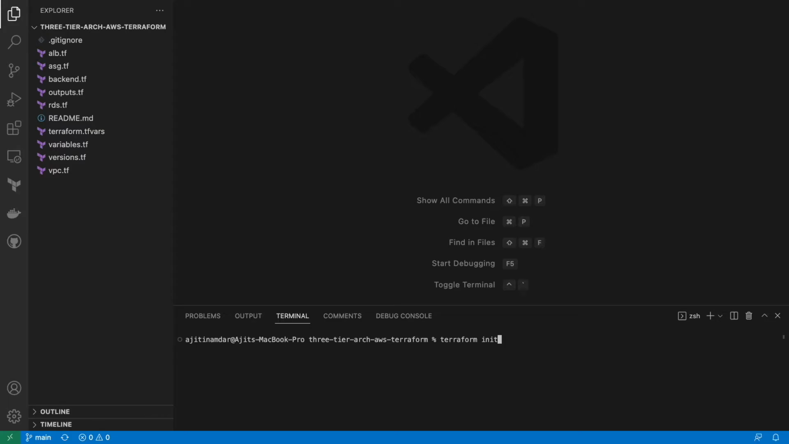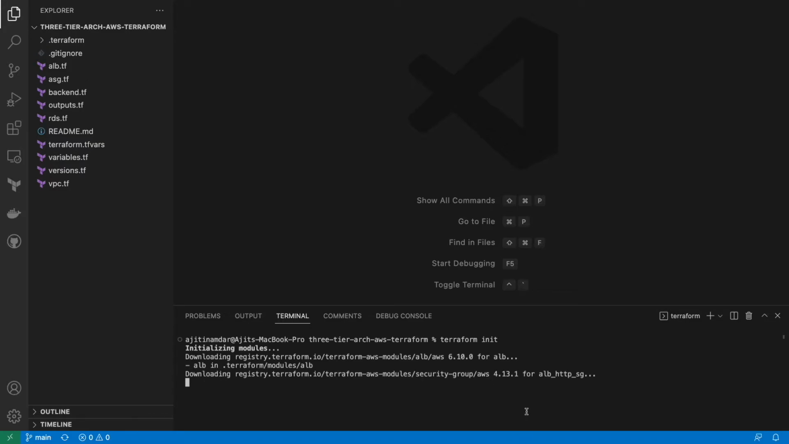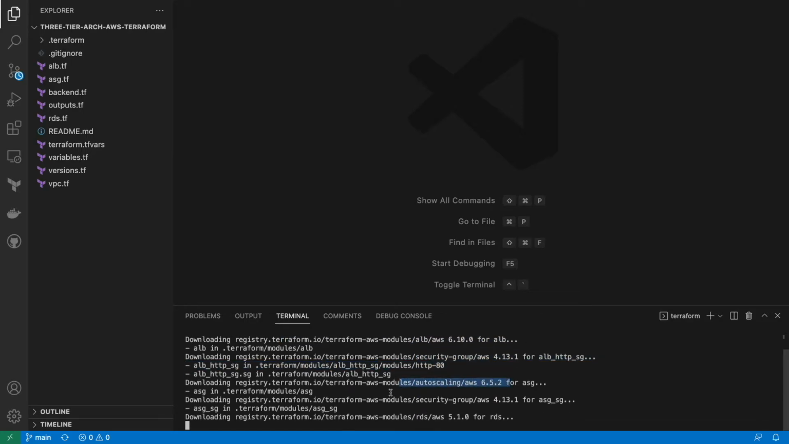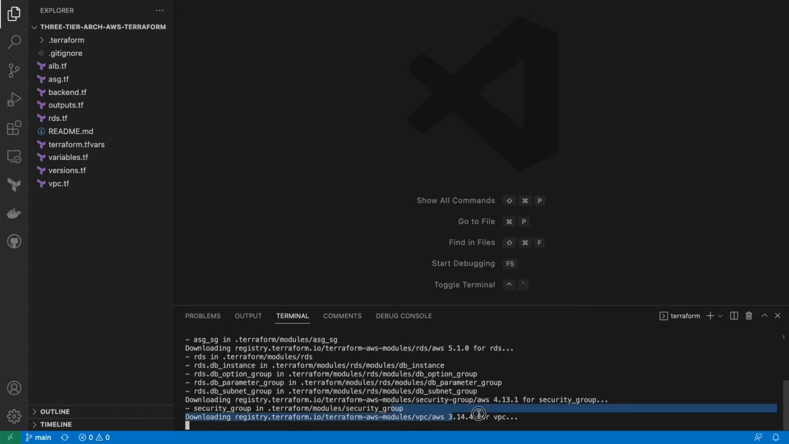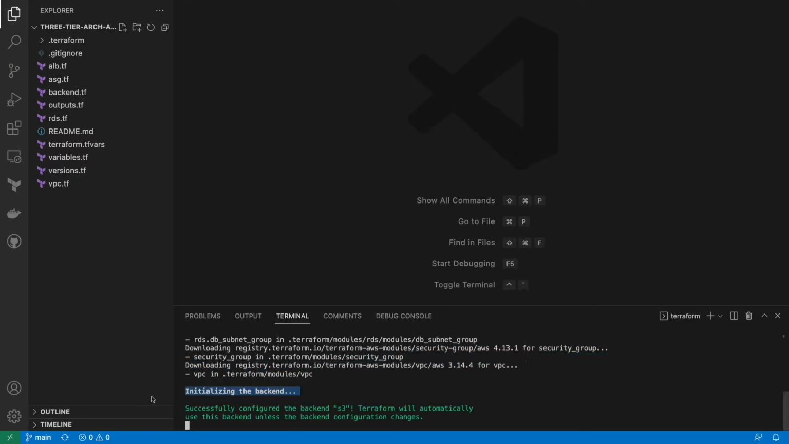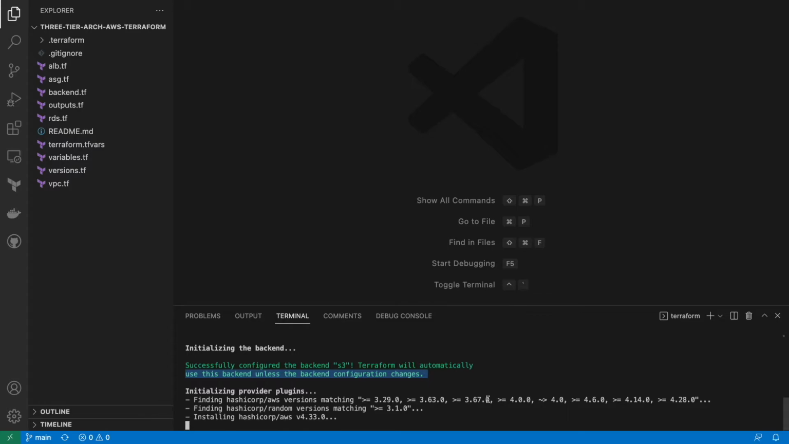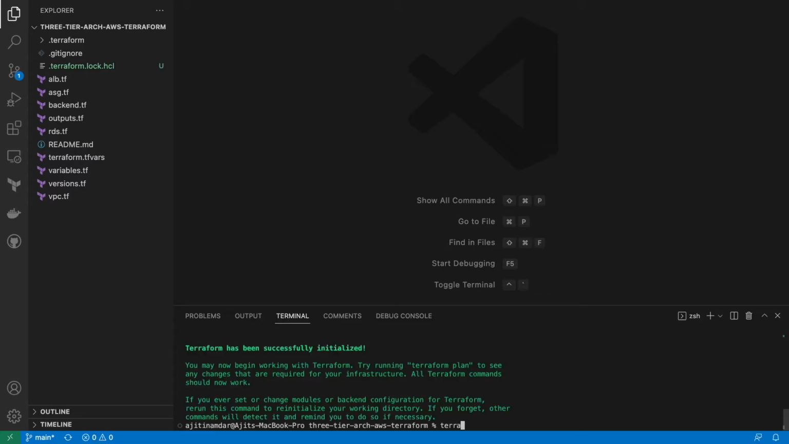from the version control. So whenever you run this command, it will try to download the modules consumed in your Terraform configuration files for the provider. So here we see it is downloading ALB, security groups, autoscaling group, RDS and VPC module that we saw previously during our code walkthrough. It says successfully configured the backend S3. Now we see that Terraform has been successfully initialized. Now let's do a terraform plan.